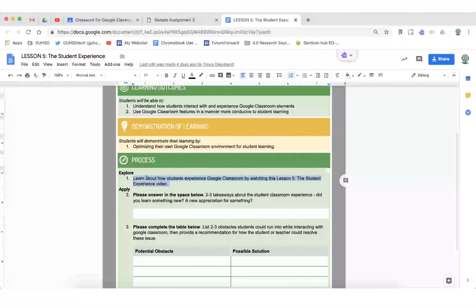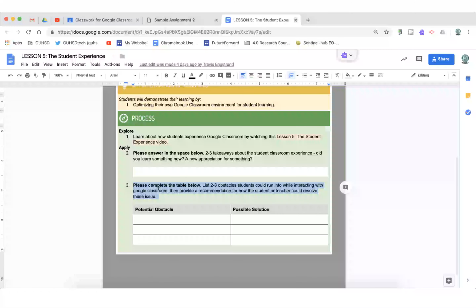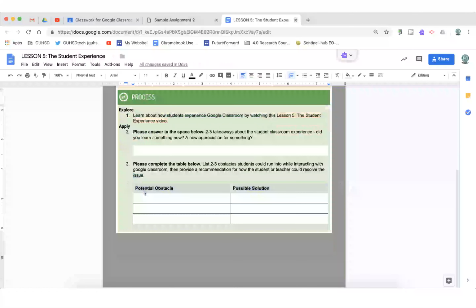For the process, you'll be watching this video to learn about some of the interactive features that students have in Google Classroom. And lastly, you'll be completing this table, listing 2 to 3 obstacles that you think students might run into while interacting with Google Classroom, then providing a recommendation for how the student or the teacher can work to resolve this issue. Once you are finished with all activities in this lesson, make sure to turn this document in to our Google Classroom online course.